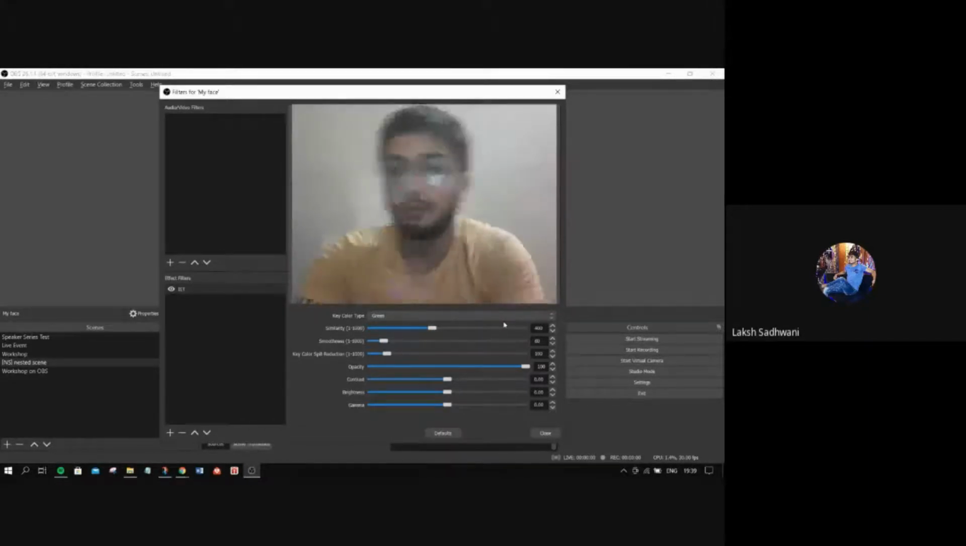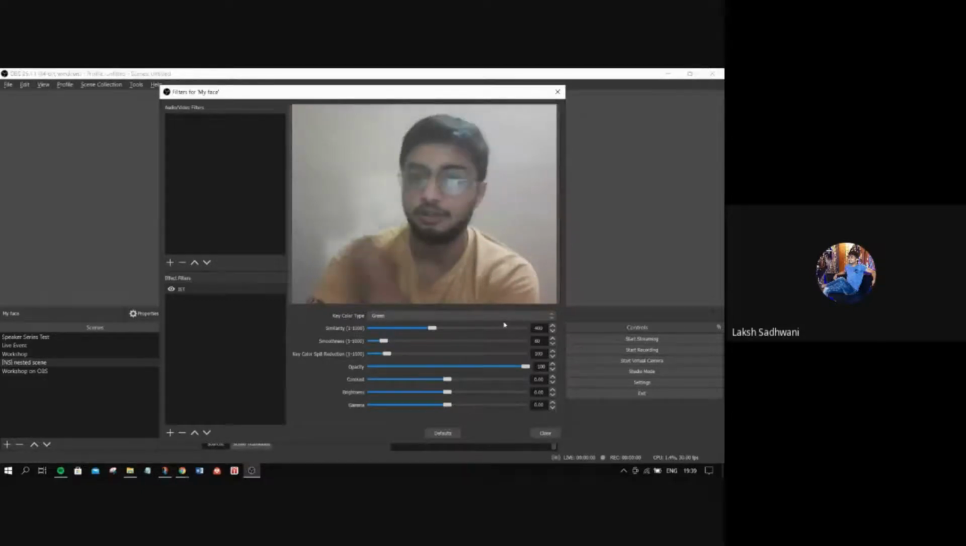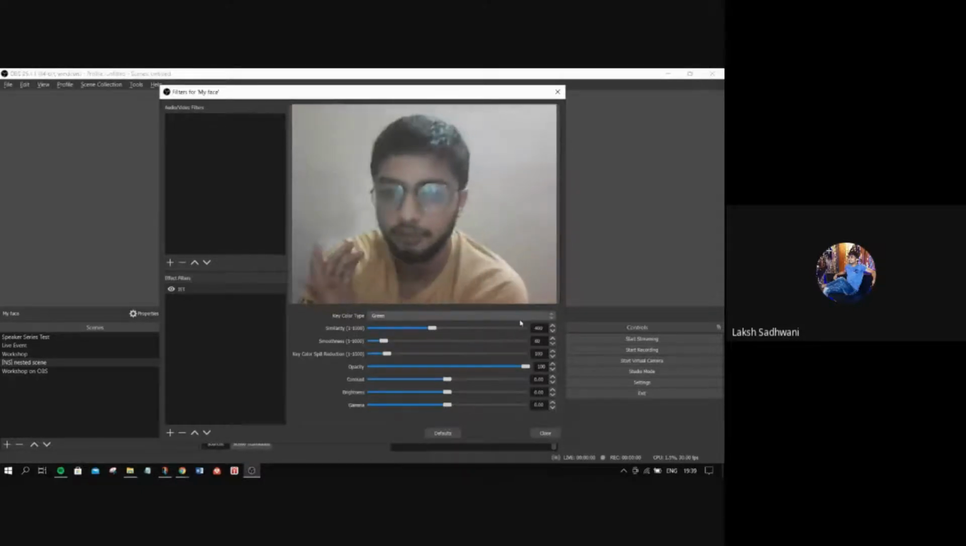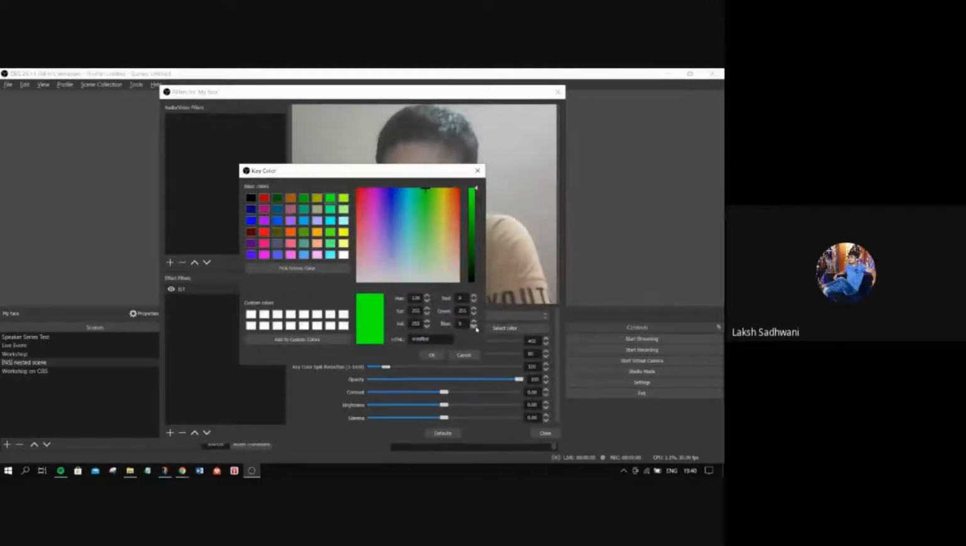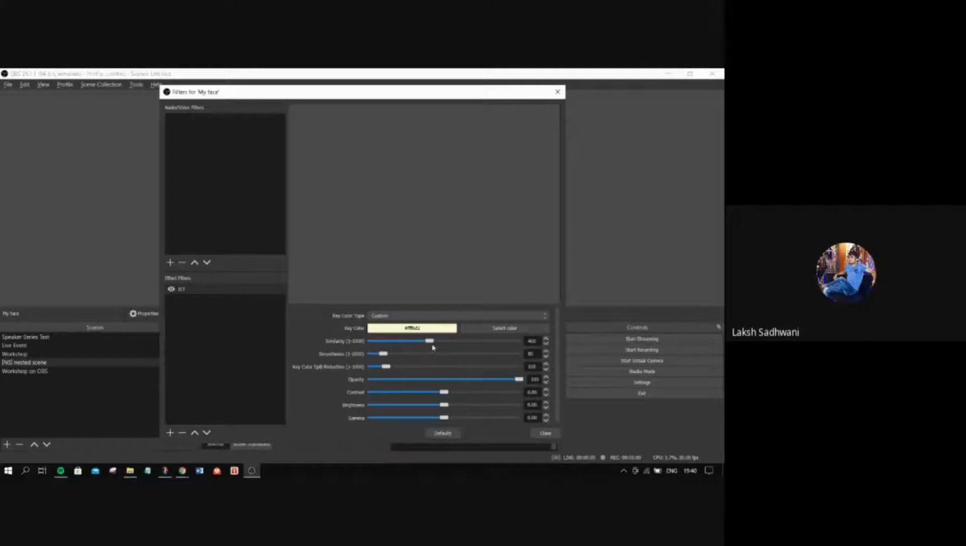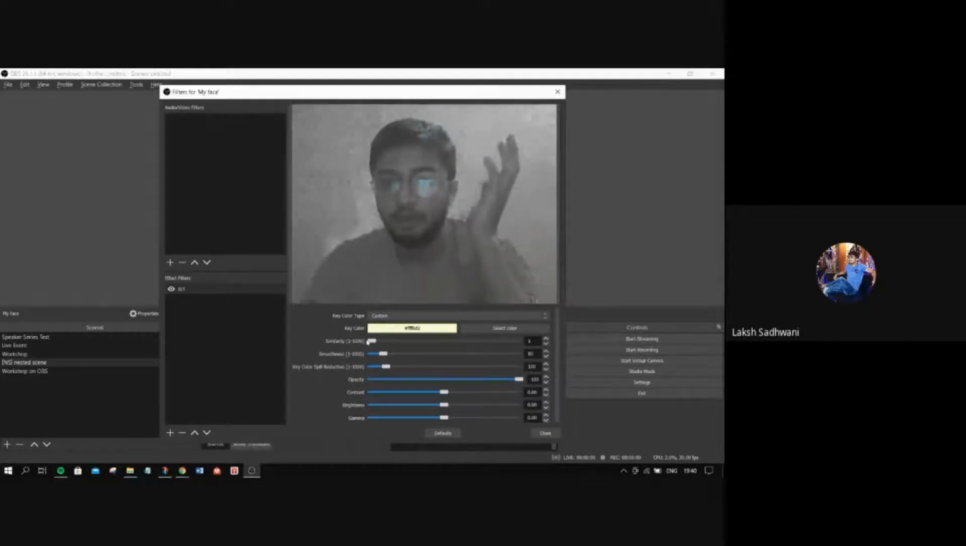I'll try it out with this skin color, but see, there are going to be some issues because this color is not uniform in the background. So I'll just select some custom color. Let it be skinish, like this is the color of my background somehow. I click on OK and see, I'm invisible. Basically, what it's doing is it's detecting my skin color as well and making me disappear as well.